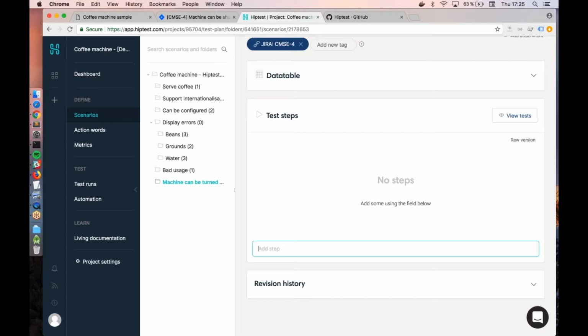So I'm going to write it in the BDD style, or at least using the Gherkin syntax. Once again, this is not something mandatory for automation, but we are strong believers in BDD here at Hiptest, and the rest of the scenarios are written this way for the project. So don't mind, if you don't want to use BDD, you don't have to.